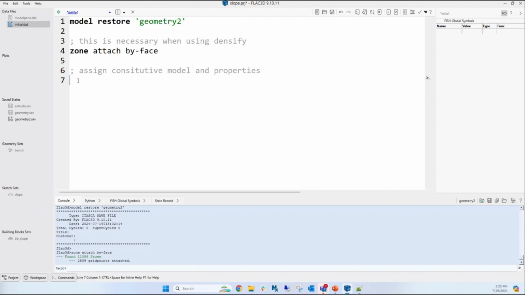We can just click on different regions and assign different constitutive models and different properties. In this simple model, it's just as easy to actually type it in here. So zone cmodel assign Mohr-Coulomb. There are many different types of constitutive models included with FLAC3D. In this case, we'll just use the simple Mohr-Coulomb that almost everyone's familiar with. We have a whole training video on different constitutive models, which you can watch later if you want to.